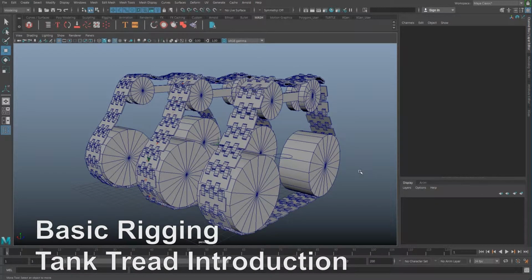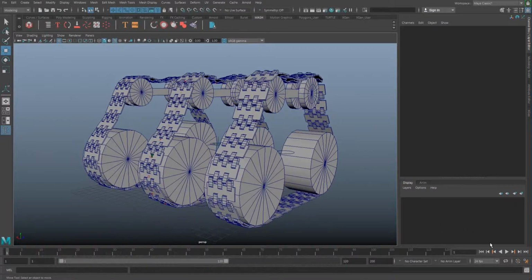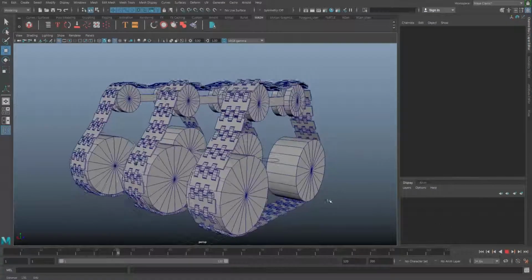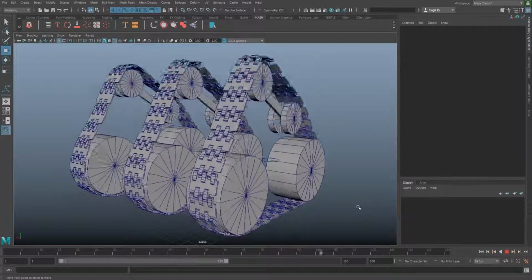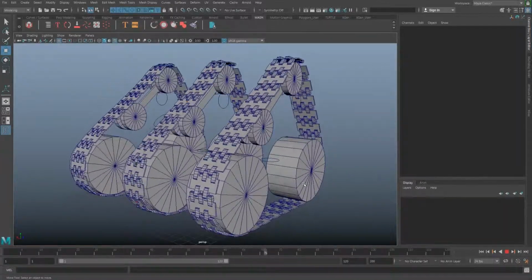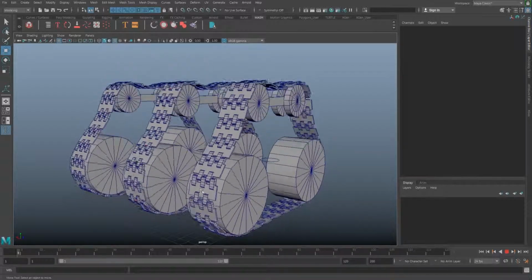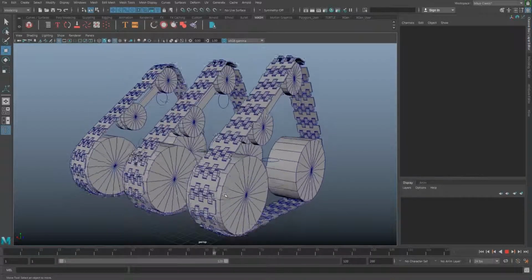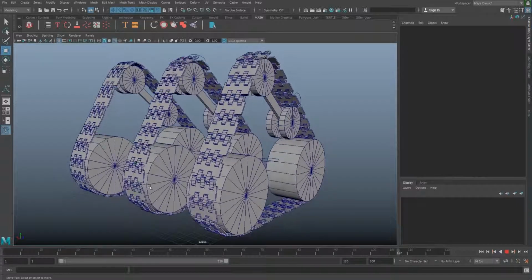Okay, so what I'm going to do here, I created three tank treads, and if I play this, you can see that it's working fine. And by the way, these three look similar, but actually I created them with different methods.